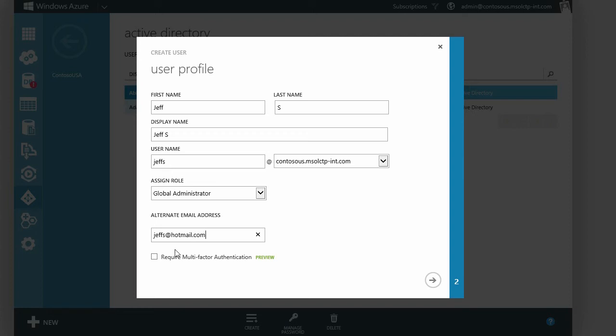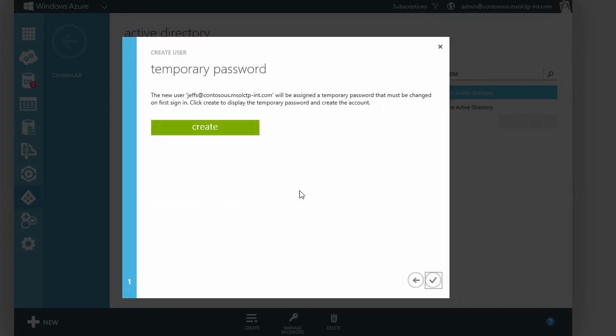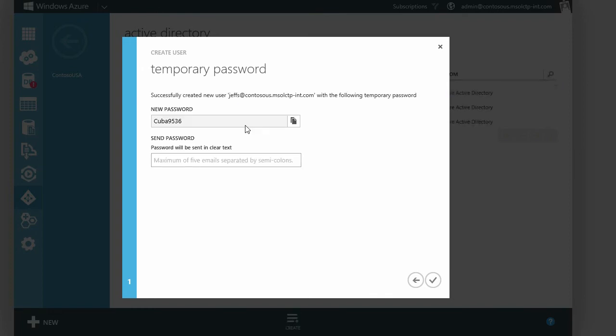If the newly added user has access to some critical subscriptions, it might be a good idea to enable two-factor authentication for this user. In the preview release of this feature, we've enabled mobile phones as the second factor of authentication. Note that if this user is also an Office 365 user, they will not be able to use rich clients like Outlook. A new password is generated and the user can log on with the newly created username and password. They'll need to change their password the first time they log in.